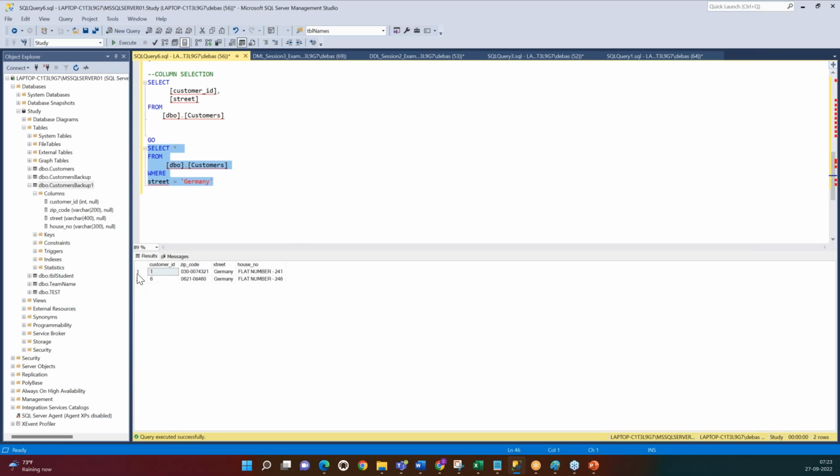Now I can write a where condition, the condition that I want to meet for my particular clause: where street equal to Germany. So it is the column name equals to a value. That is how you write a where condition. Now we are introduced to the where clause. What does the where clause do? The where clause allows you to apply row restriction.